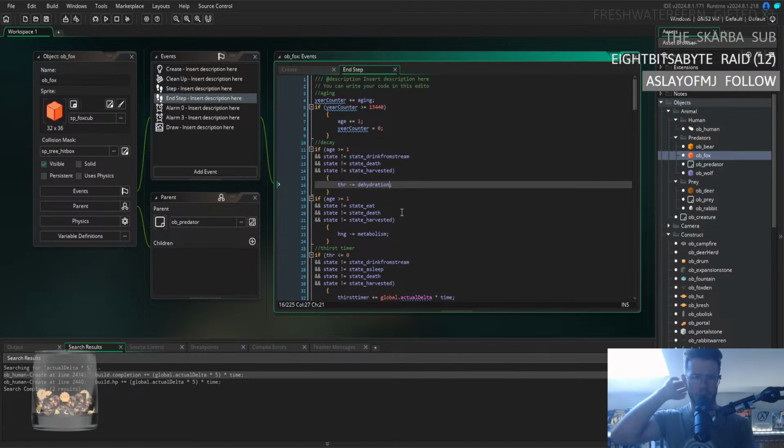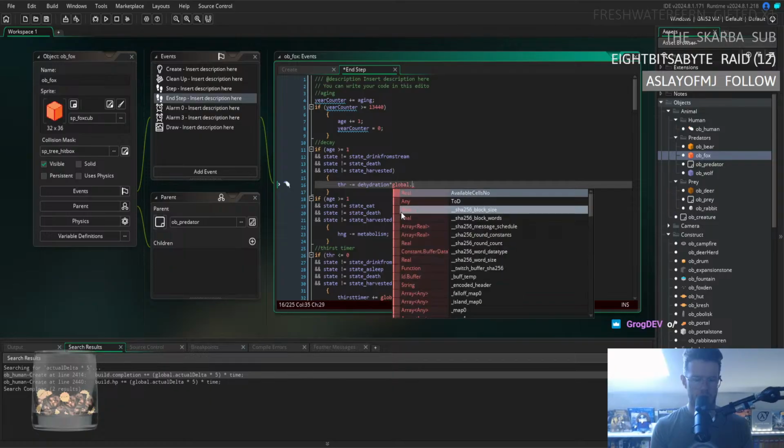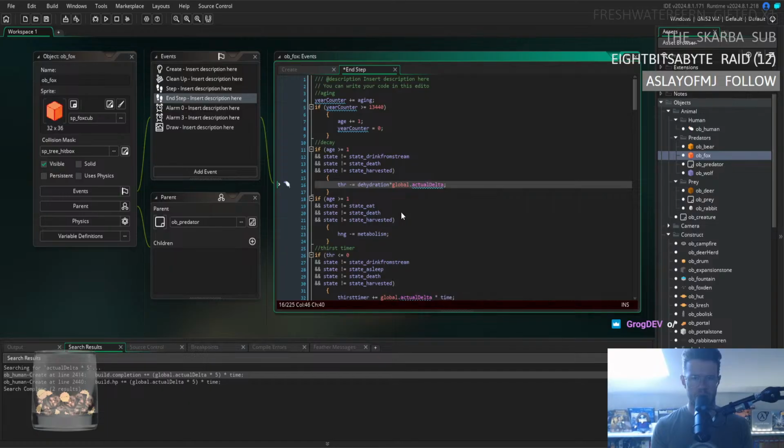Also, why is this not being modified by time? Because I thought it was built in, but that's not how it works. Wow, okay. And this would be dehydration multiplied by, no, how's this work again? Delta multiplier, makes sense. If I'm multiplying by something, it's probably going to be the multiplier, isn't it? And then multiply that by time multiplied by the multiplier.